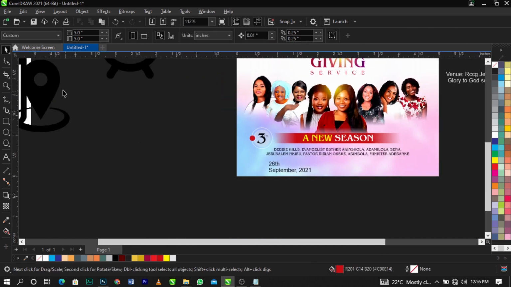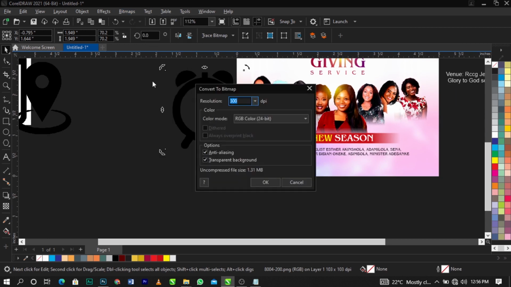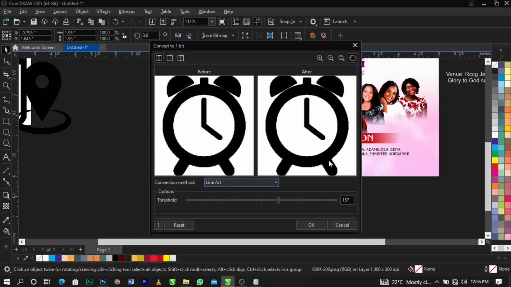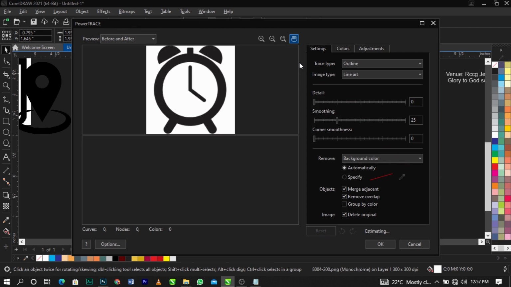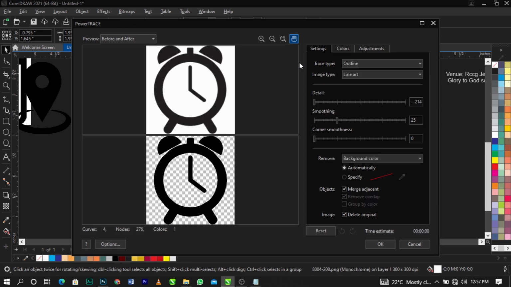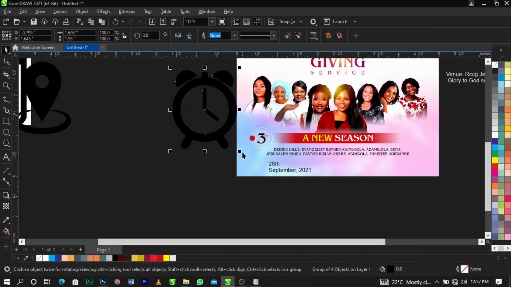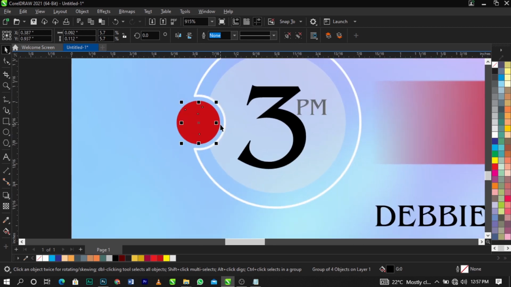So what we're going to do now is bring in the time icon, convert to bitmap mode, black and white. Okay, trace bitmap, because we want to extract this, the same process we did on the logo. So click OK, bring this out, delete this one, reduce this. Once you reduce this, place this one here, Shift Page Up to bring it forward, give it a white color.